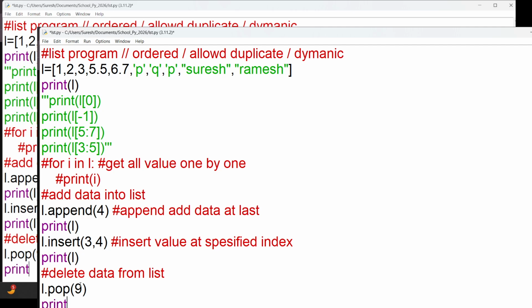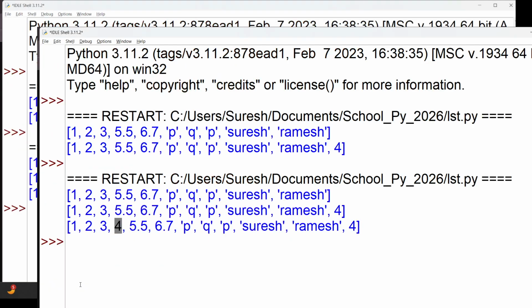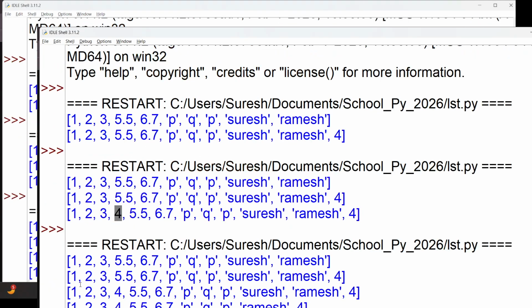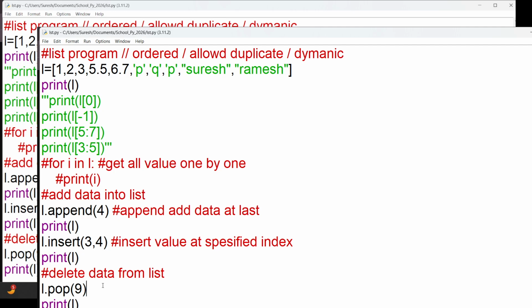So this means it will remove the Ramesh from this. Sorry, Suresh has been removed. It removes that particular index. So what is the pop function doing? It removes the value with the specified index position.